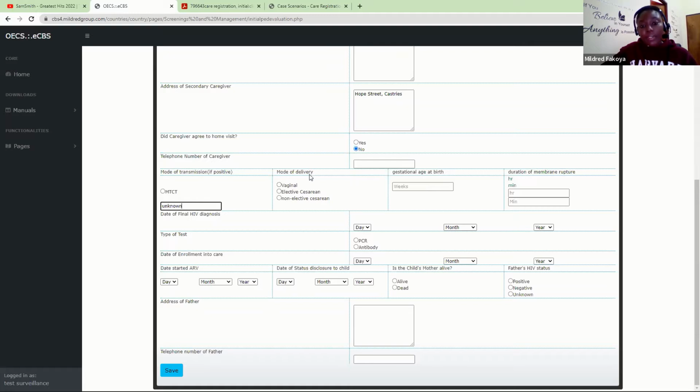The mode of delivery when she was born was vaginal. Her gestation age when she was born. These are optional because Grace was not an exposed infant. But if you have the information from her antenatal card, if her mom brings it in, you can put that in here. So she was born at 40 weeks gestation. And the duration of membrane rupture, let's assume that it wasn't on her card.